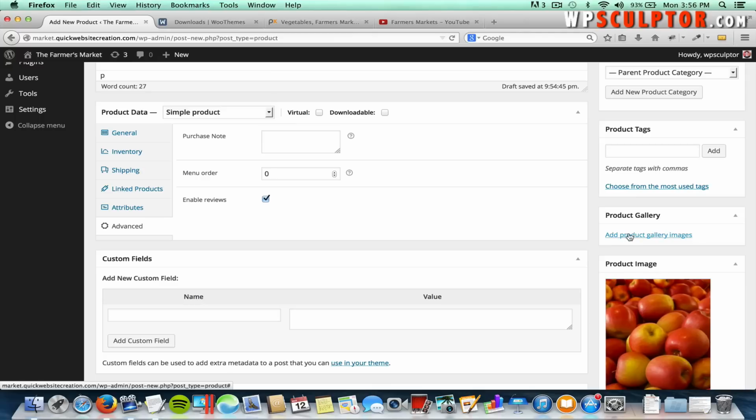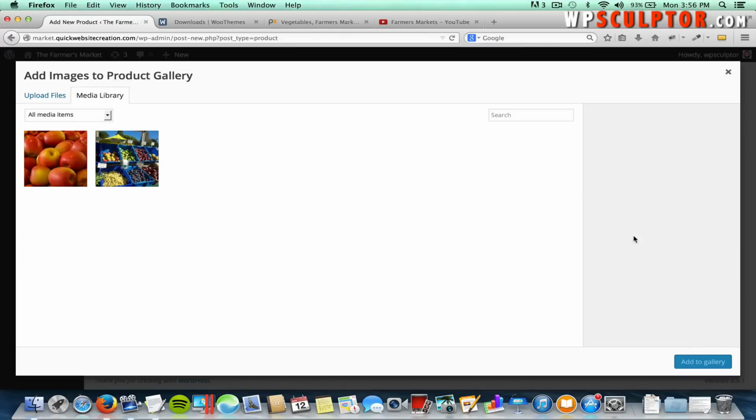And to add images to your product gallery, this is completely optional, and we're only going to add images to the gallery for the Fuji Apples page just to demonstrate how that's done. Click on Add Product Gallery Images, and click on Upload Files.